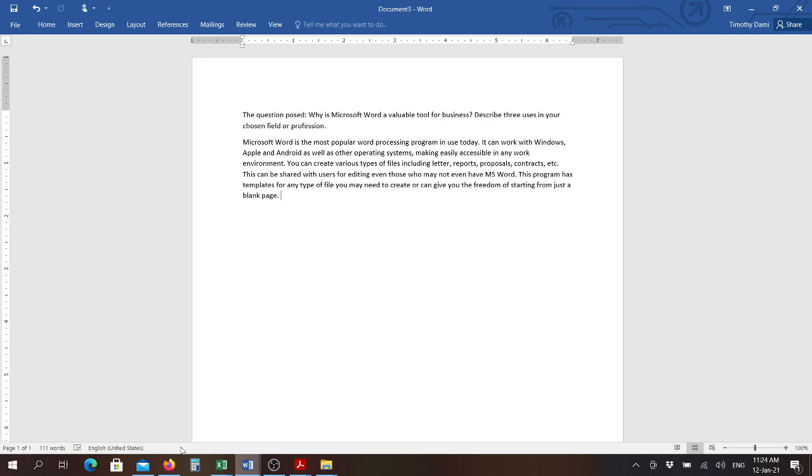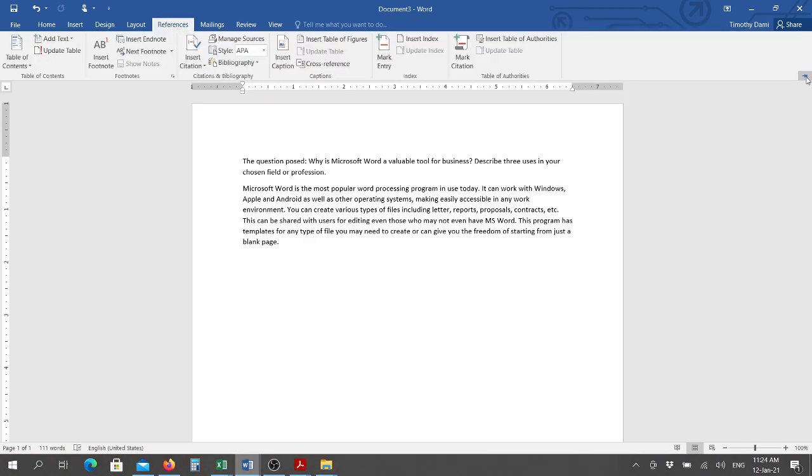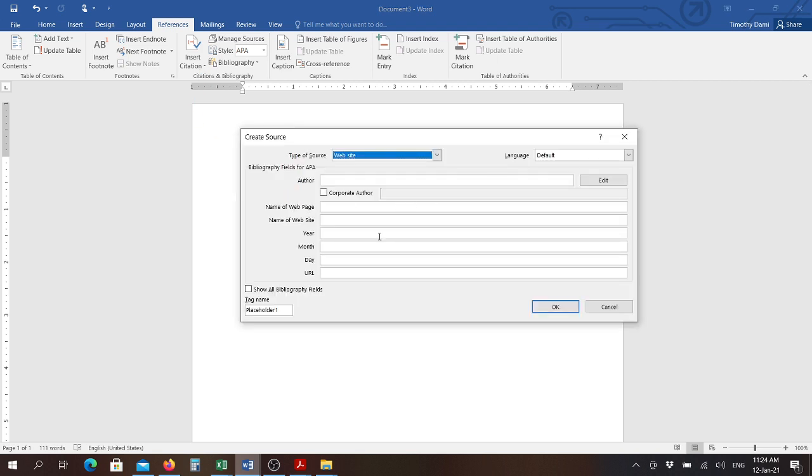So that means, because I typed it in Microsoft Word on Windows, I can use the reference maker. So I'm going to click on references. I'm going to pin it so it stays there. And I'm going to click on insert citation. When I do that, it's going to come up with add a new source. Now when it comes up with that, it's going to give me a dialog box, which is going to ask me questions.